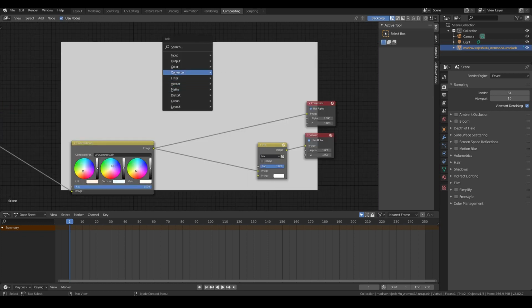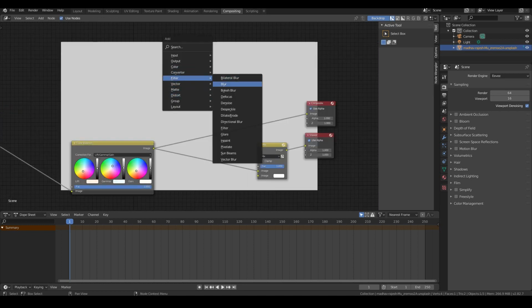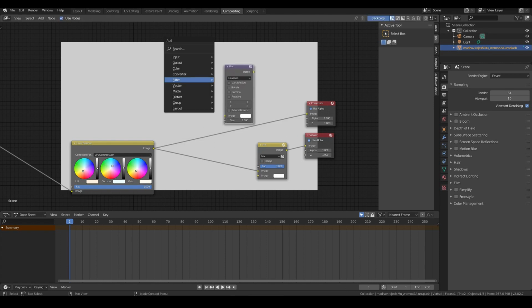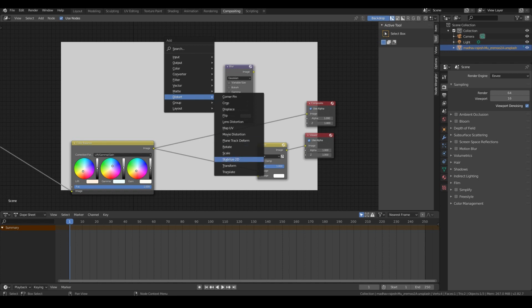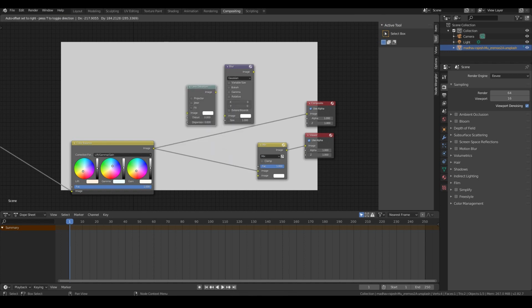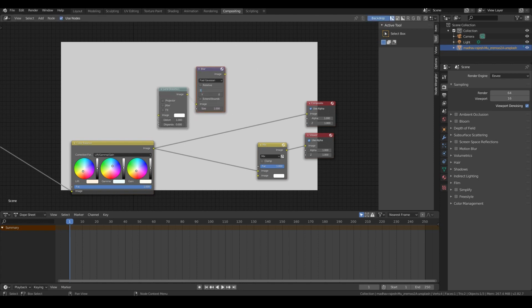Anyways, nevertheless, what I might also do is go ahead and add in a vignette. Go to Shift A, filter, blur, and then also a distort, lens distortion. Let's go ahead and change this distort to 1 and connect this to this image. Change this to fast Gaussian, and change this one to 250 by 250. Let's connect this blur right into this image part over here.